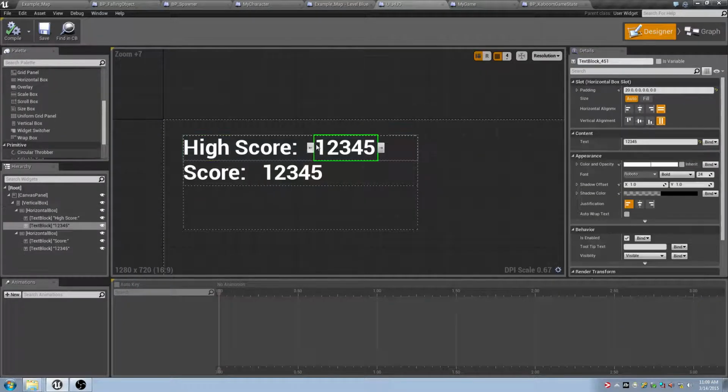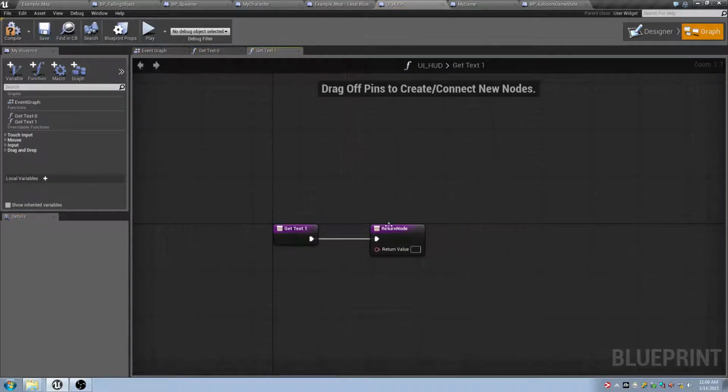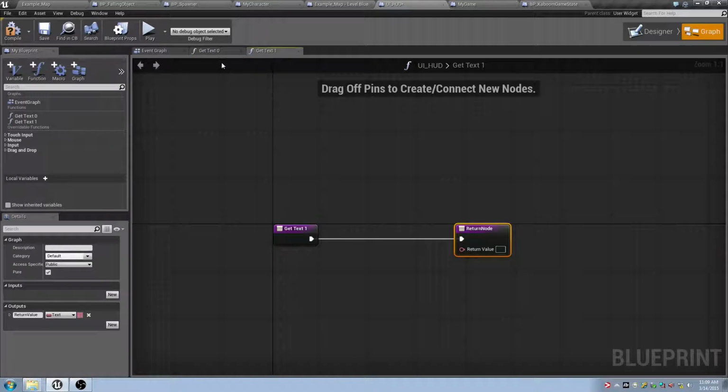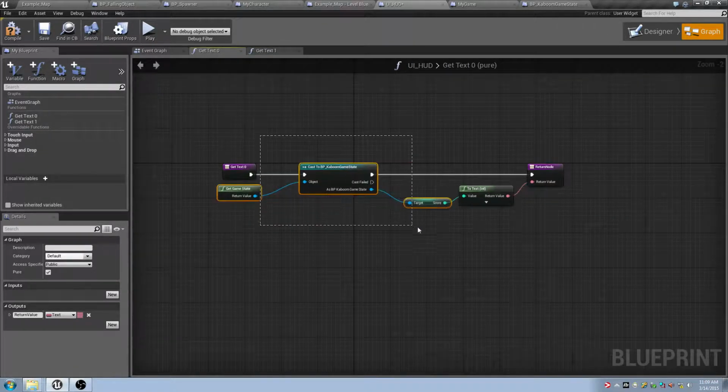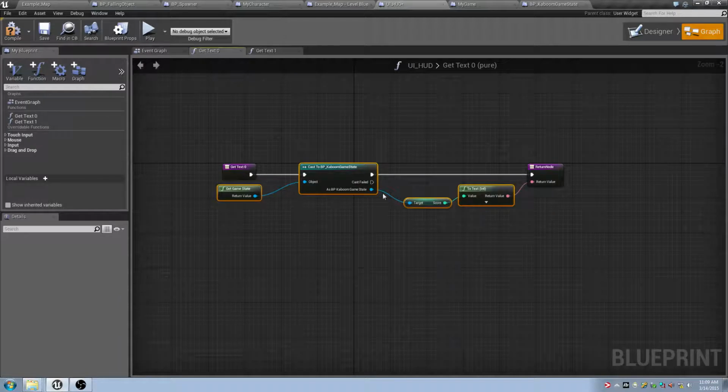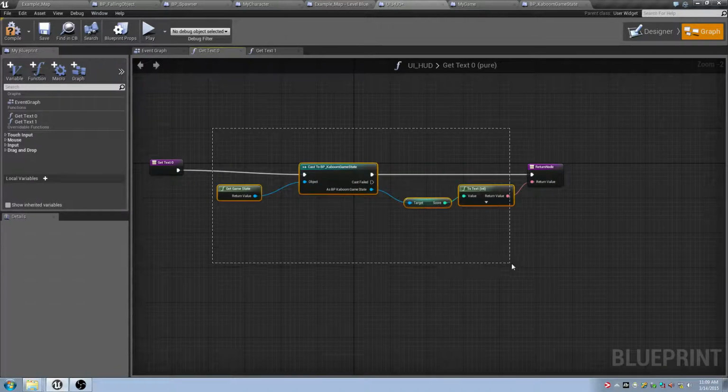Go to your HUD and click on the text box where your high score would be, and click to the right of the text and create binding. Now you have a new binding here. At the top I have get text 0 and get text 1. We basically want to do exactly the same thing that this one does, except instead of regular score, we want high score. So I'm going to copy the nodes in between the purple ones.